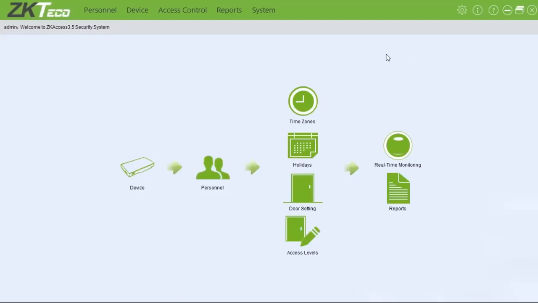Right, then as soon as you launch into the software, it will provide you with the navigation panel. So the navigation panel is, in a sense, a way to direct you on how to set up the software from the back. Obviously at the first, we have the device, then we have personnel, and then all our access control settings, and then as well as our real-time monitoring where you finish up.